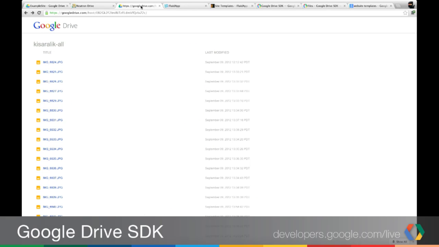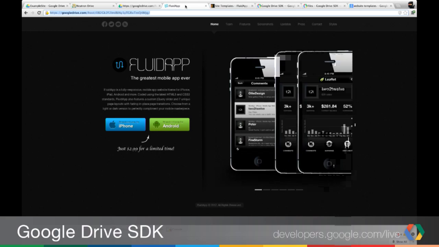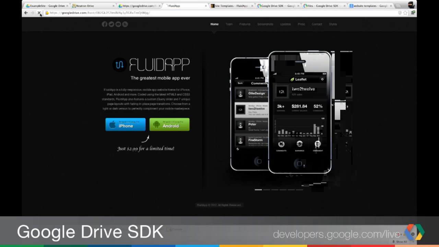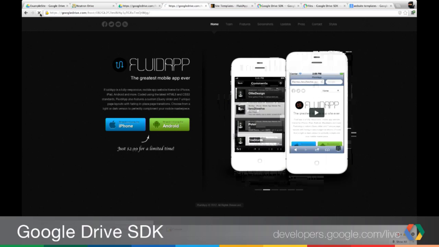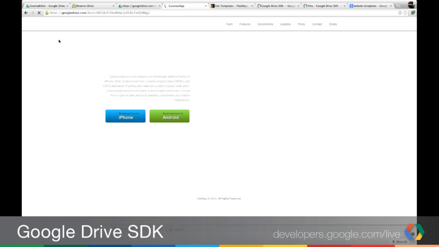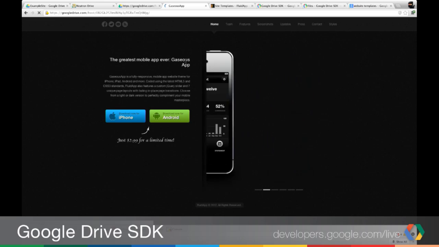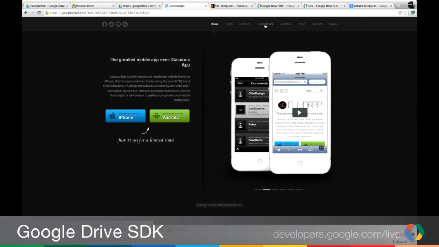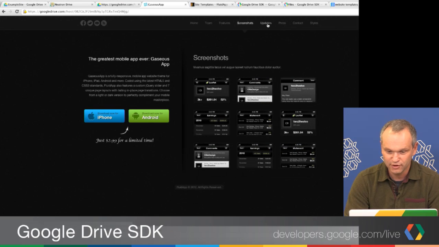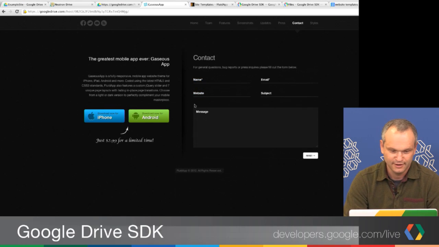Then we'll come back here to Fluid App site, and refresh. Let's see how long it takes for us to get the latest changes. Oh, Gaseous App is coming up, and here it is, the greatest mobile app ever, Gaseous App. And it's being served from my Google Drive, and every time that users come in here and click on one of these buttons, I'll make my $2.99. Wouldn't be a bad way to live if I were actually a mobile app developer.